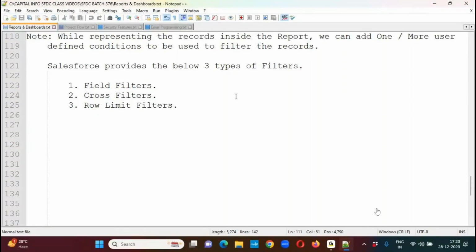As part of these filter conditions, in Salesforce, we have three types of filter conditions available. First one, field filter. Second one, cross filter. Third one, row limit filter. These are the three types of filters available here. Now let's see each and every type of filter, how to apply them, and how to filter out the records to be visible inside the report. We'll see one by one.